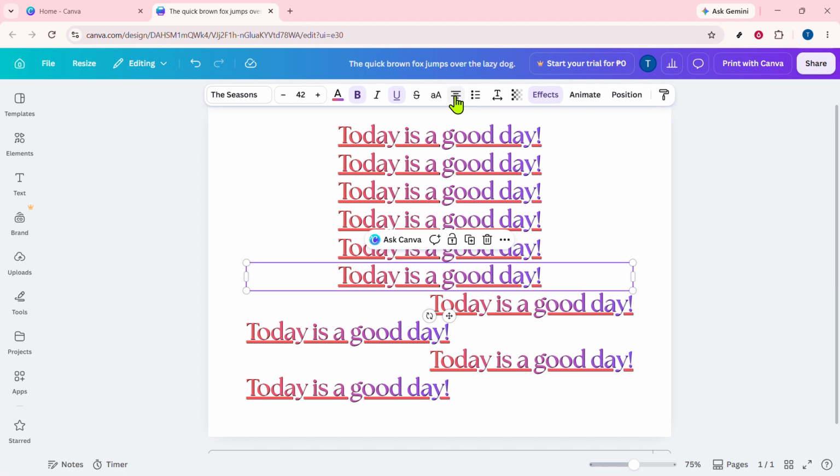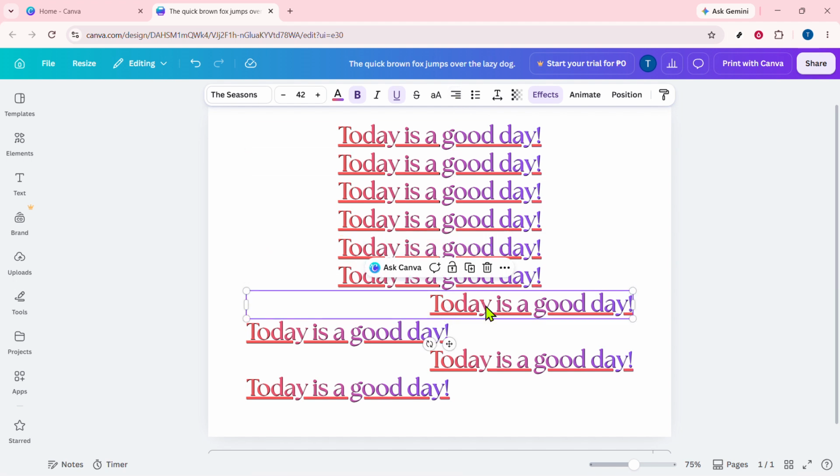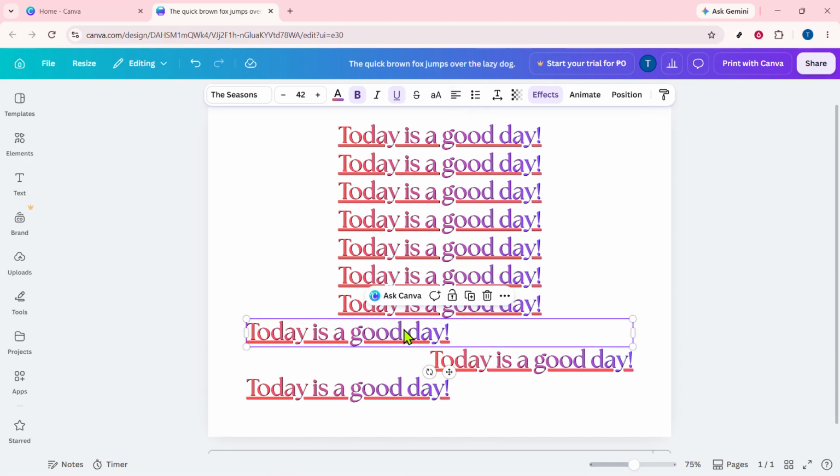Once the center guide shows up, release the text box. That means Canva has recognized the exact center point, and your text is now perfectly centered on the page. This small visual cue is very helpful, so take a second to pause and make sure you see it before letting go. And that's it.